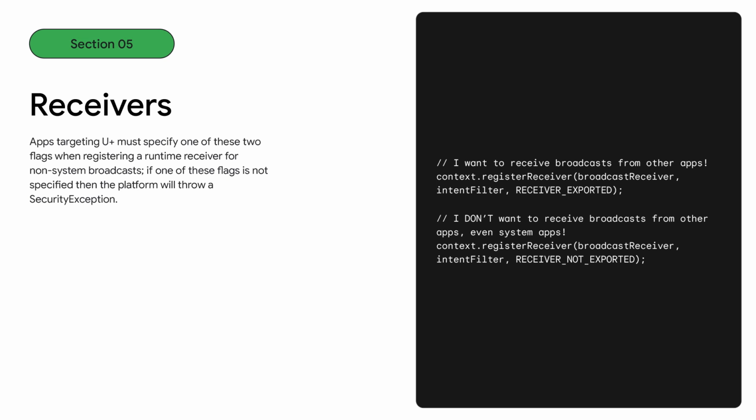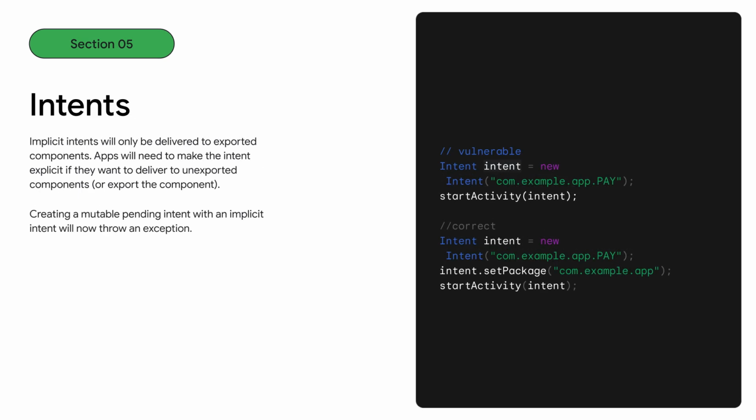In Android 13, we introduced a flag that developers can use to indicate whether a broadcast receiver should be exported or not. On apps that target Android 14, developers must include this flag. Also in Android 14, we've made implicit intents only available to exported components.